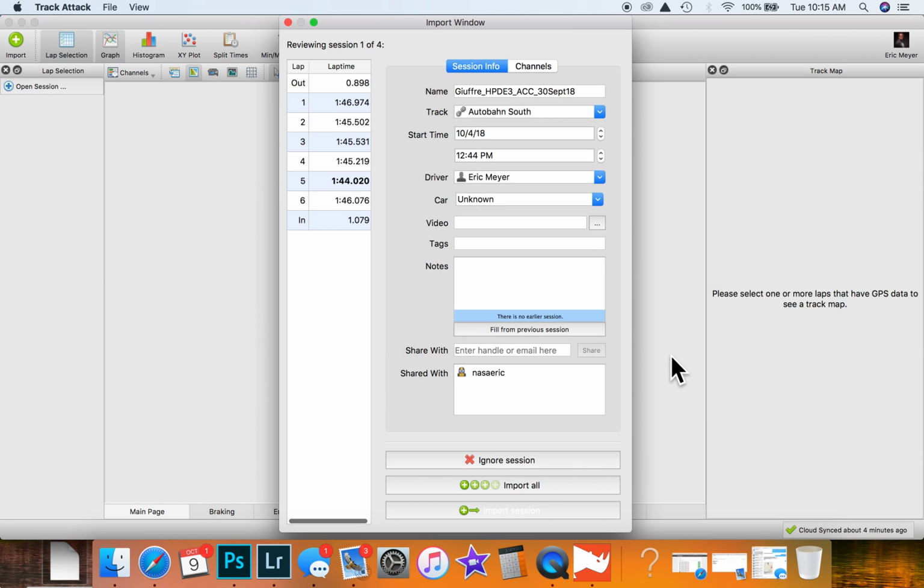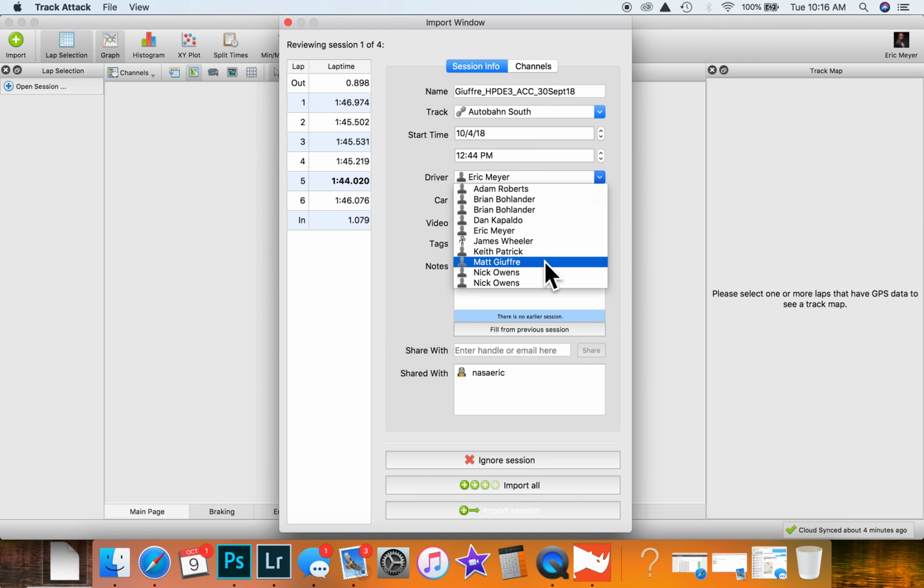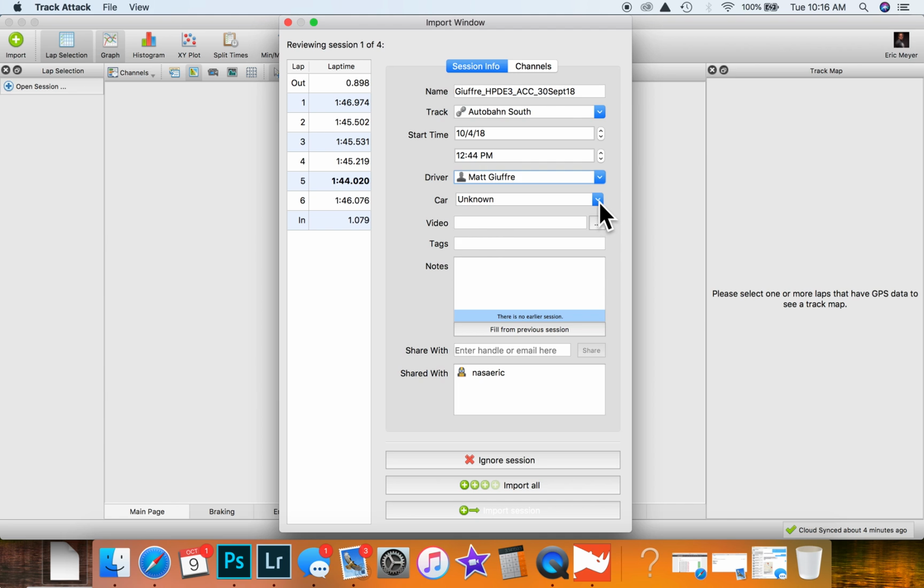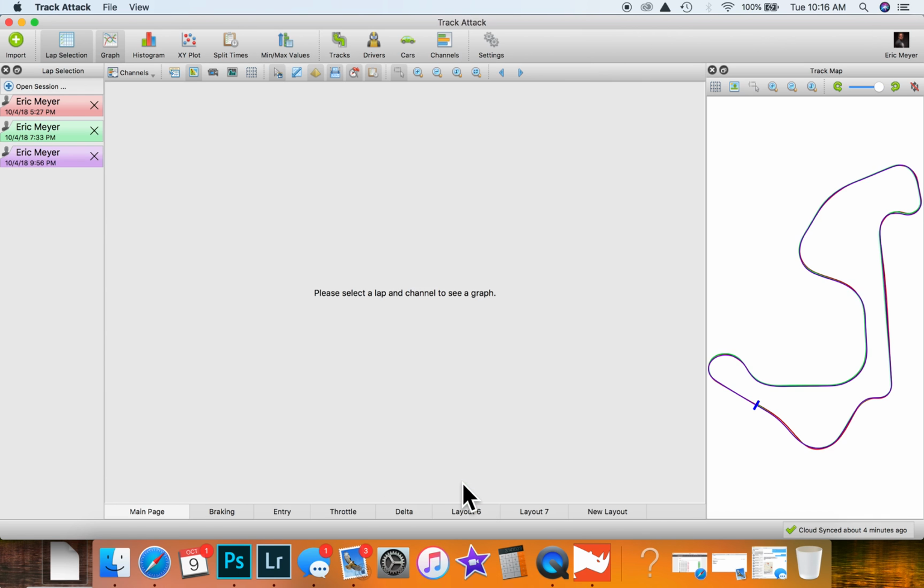We're going to hit open, and we're going to get this screen right here. And it says reviewing session 1 of 4. So this is the default, and by default, it shows me on here. And what we want to do is go down and pick Matt, and we want to choose his car or enter his car. And what we're going to do here next, pretty simple, it automatically figured out it was Audubon South, automatically put the date, automatically put the time of the file, assuming that your AIM Solo or your Harry's Lap Timer had the proper date and time on there. And then we're going to go import all.